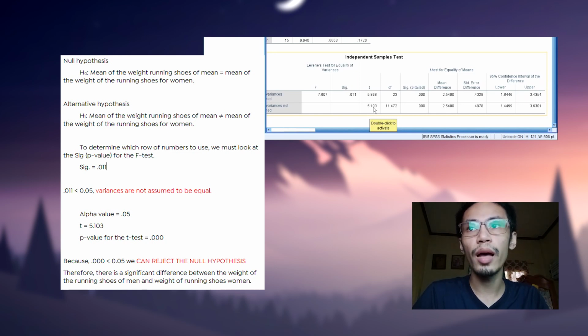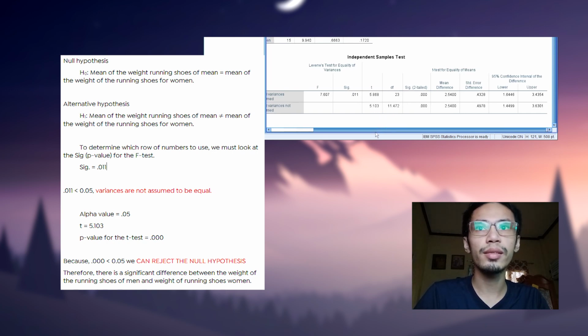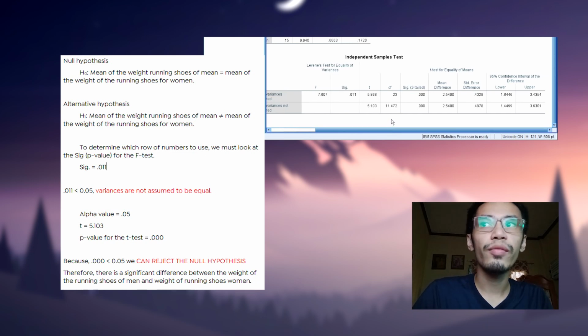We know that the alpha value is 0.05. For our test, we can see here that our t value is 5.10 and the p-value of the t-test is 0.000, which in this case means we can reject the null hypothesis. Therefore, there is a significant difference between the weight of running shoes of men and the weight of running shoes for women. That's all.